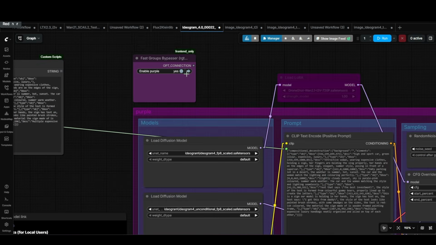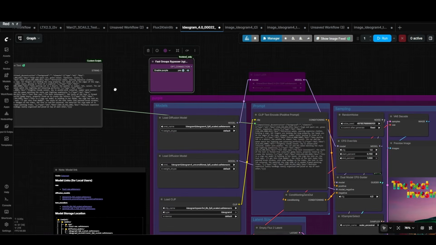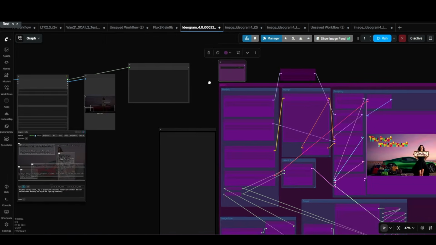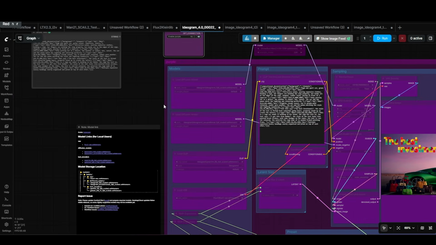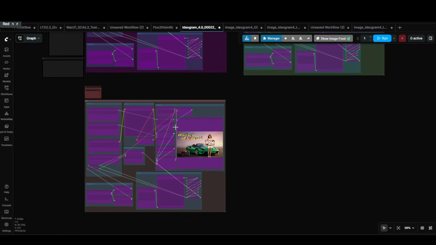I added these pass group bypasser nodes, so you can turn on and off the workflow in case you don't want to use this thing and you just want to decide if you want to copy this and paste it in here, and then create a different prompt, and then copy it and paste it in here and create something different.